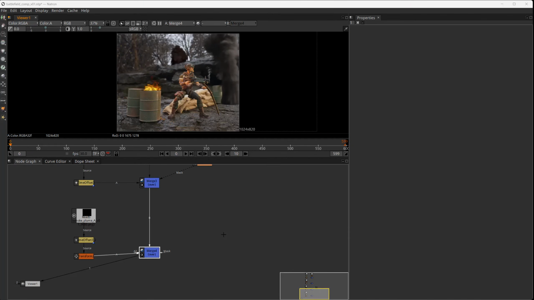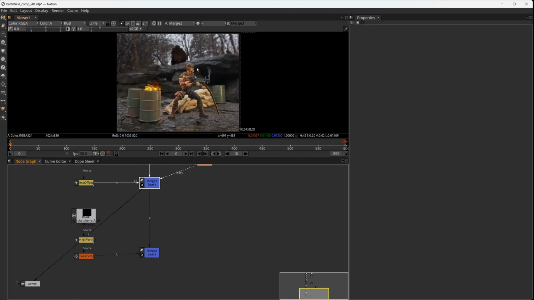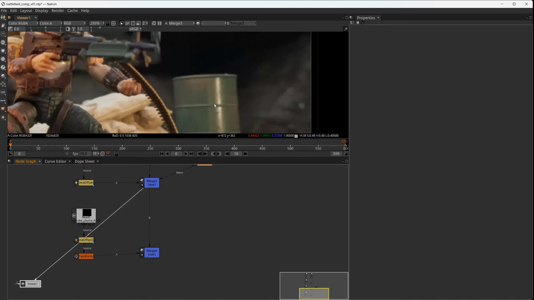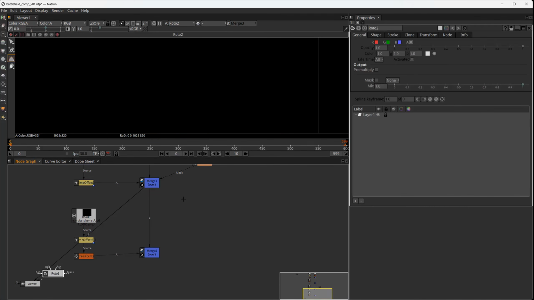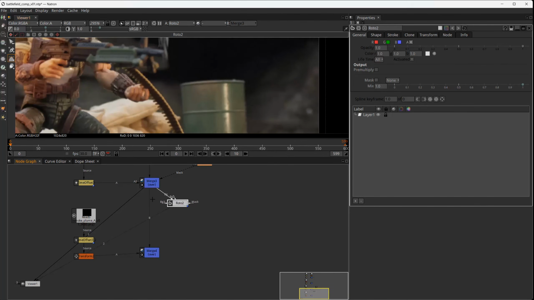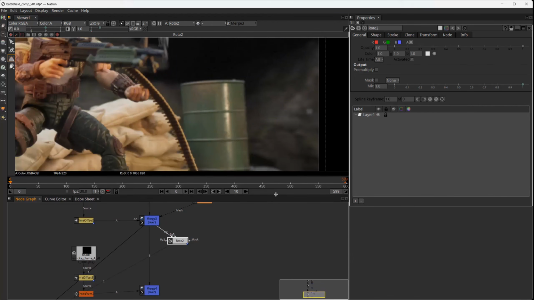I will now create a roto shape for this smoke element. So I will select merge number 3 and press the 1 key to be able to visualize this part of the composite. I will zoom in and press the O key to create a roto shape. So I will make sure to connect the background to the merge 3. This way I will be able to draw the roto shape while visualizing the composite. So I will make some room here on the viewport and start creating my roto shape around the barrel.